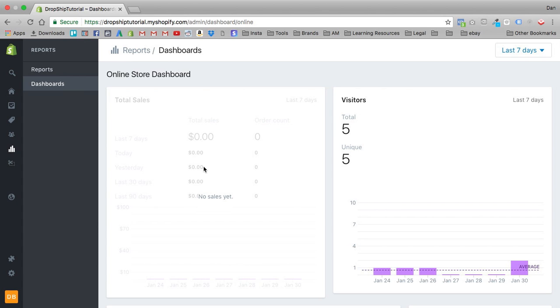So real quick, I just want to show you exactly how you'd be able to give them access to your Shopify store, and in fact give them access to exactly what you want them to have access to, right? Not your whole Shopify store. So without further ado, let's jump right into it.